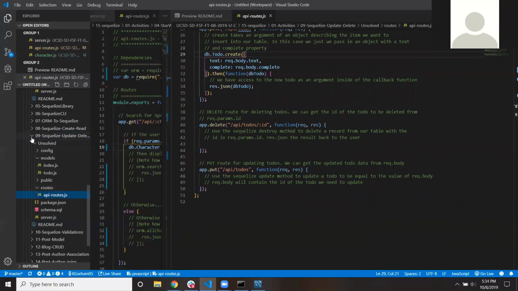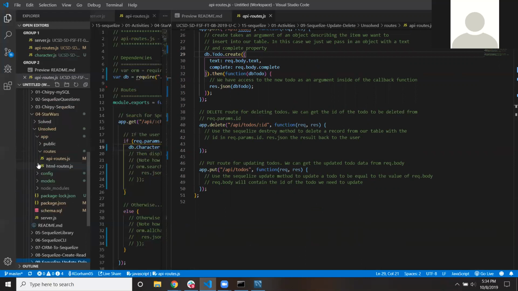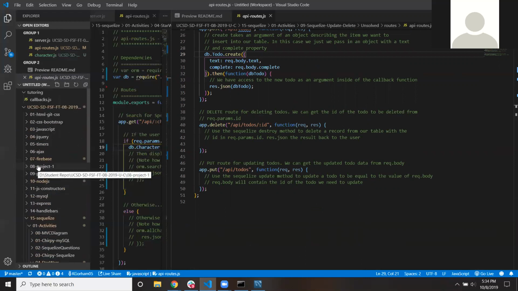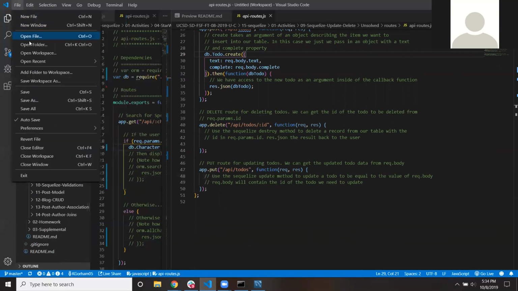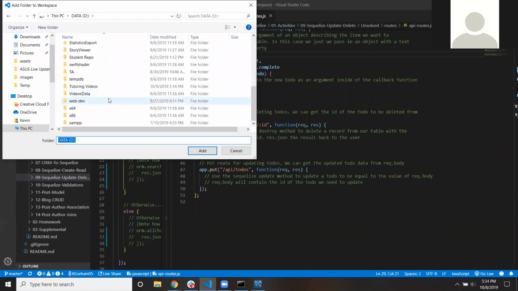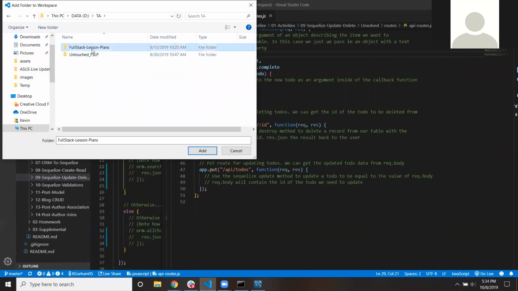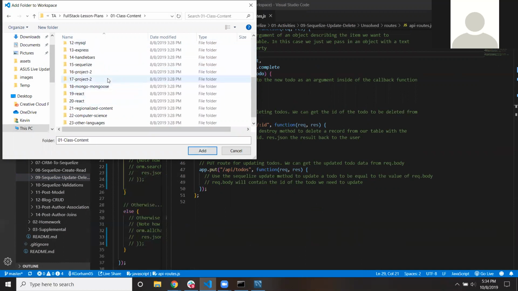I don't know where I was doing my work. Oh, I'm in the class repo right now. I'm in your repo. Okay, it's in my full stack lesson plans. Let's just add Sequelize so we don't have too much. But yeah, this is just a sneak peek. So Sequelize is the last project you have, and then 16 and 17 is project 2.